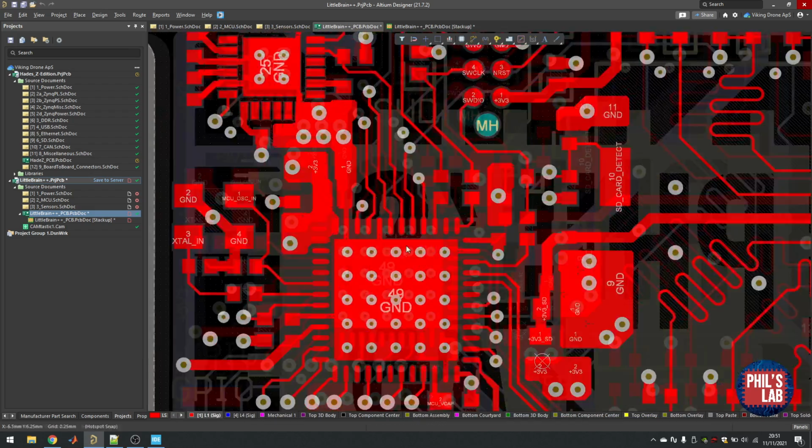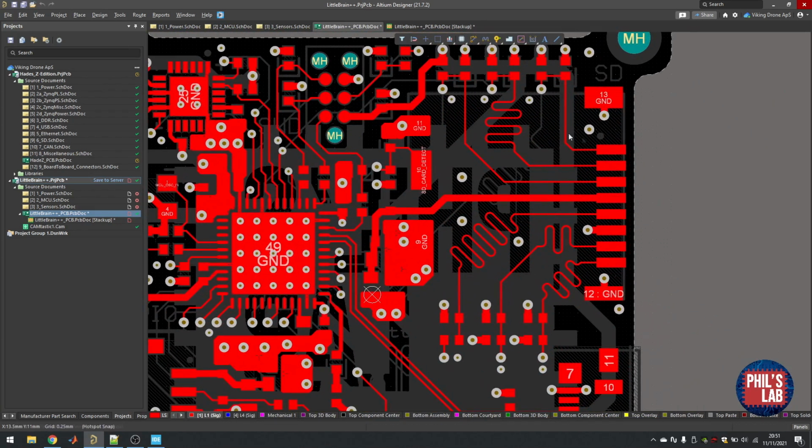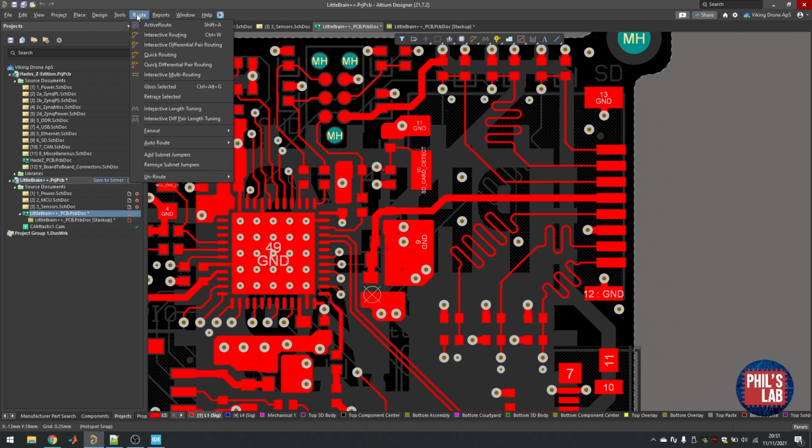Although not strictly necessary, I've actually length matched the SDIO data lines, as you can see here with these squiggly traces, and in Altium that's quite easy to do. I can do interactive length tuning and interactive differential pair length tuning.